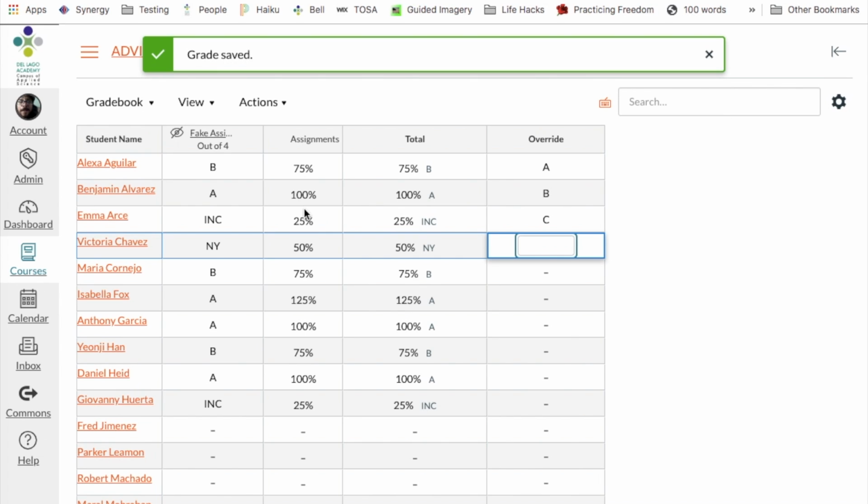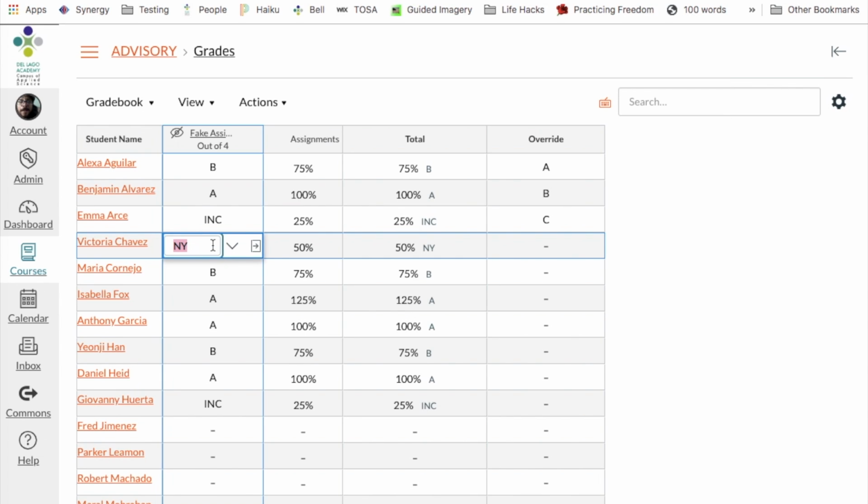Because, of course, our transcripts do not include not yet. Our transcripts only include no marks. So to summarize, assignments that don't pass should be a not yet. Final course grade that doesn't pass should be a no mark.